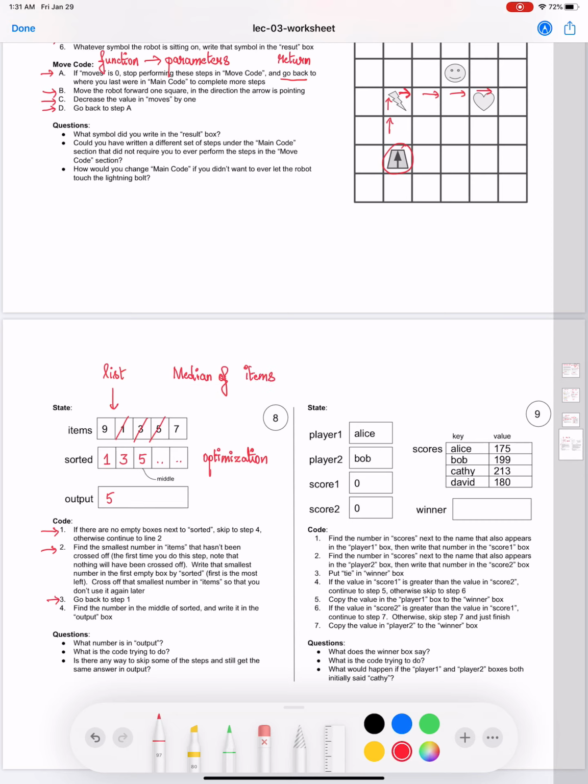Let's move on to problem number 9. Go ahead and pause the lecture video here and try to go through problem number 9 on your own. Step number 1 says find the number in scores next to the name that also appears in the player 1 box. Player 1 box has Alice, scores has Alice here, and then the value is 175. We found the score. Now we want to write that number in the score 1 box. The next step wants you to take the name of player 2, which is Bob, and then their score and write that down in score 2.